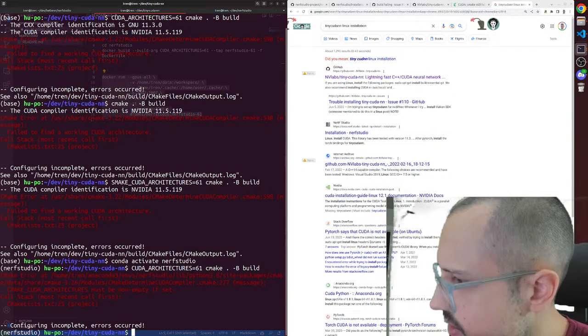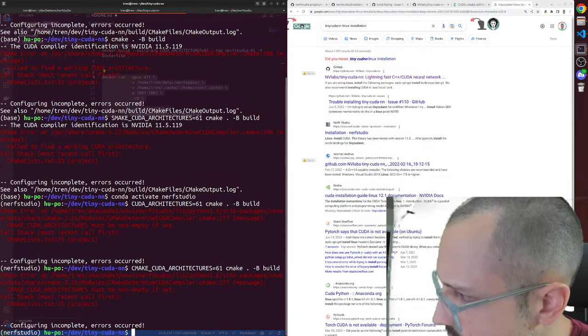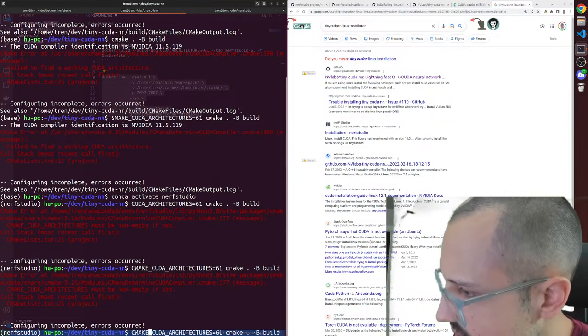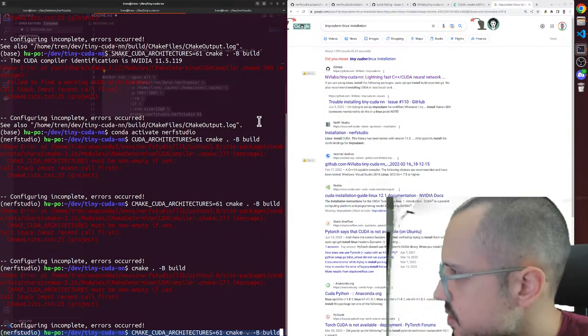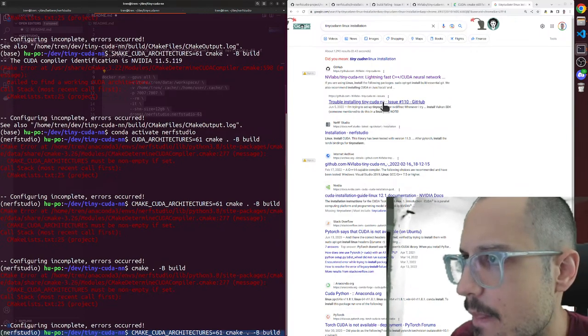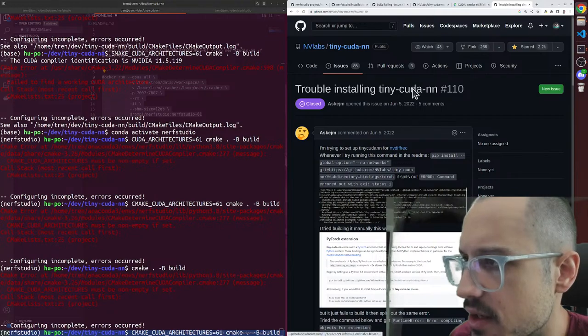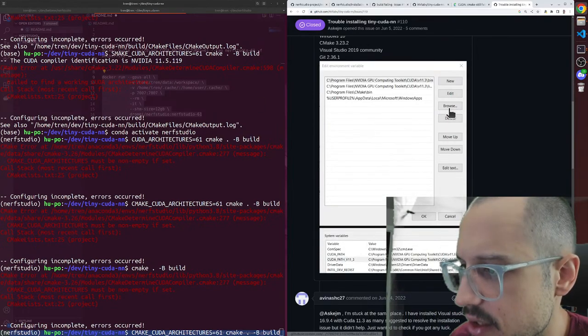It's that. Must be non-empty if set. What if we just run cmake -B build here? CMake CUDA architecture 60. Trouble installing tiny CUDA NN, this is what we have as well. This is slightly different, this is like a Windows thing.